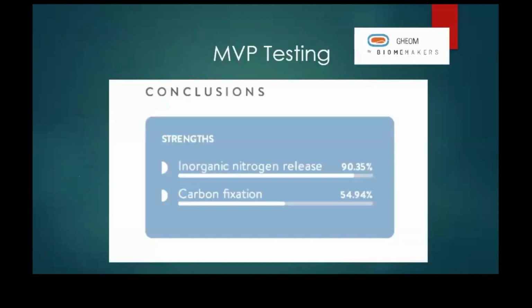About 2.5 years ago, we had DNA testing done on the MVP, and they identified over 140 different strains of organisms, bacteria, fungi, and so on. And to summarize it, 90% of them were involved in the nitrogen cycle somehow, and almost 55% were involved in carbon cycling.